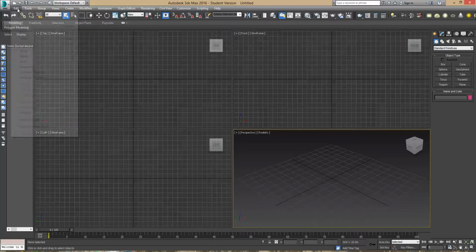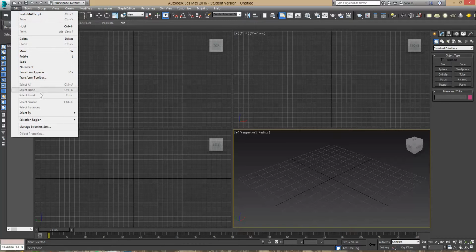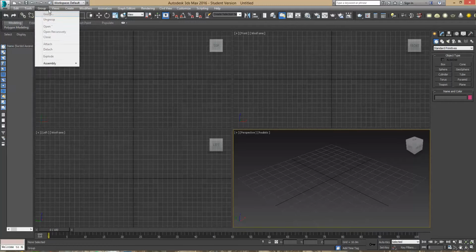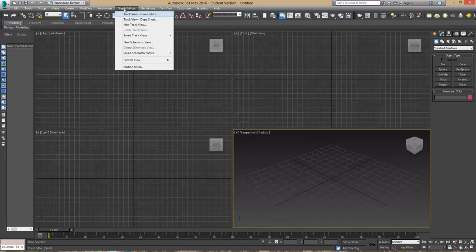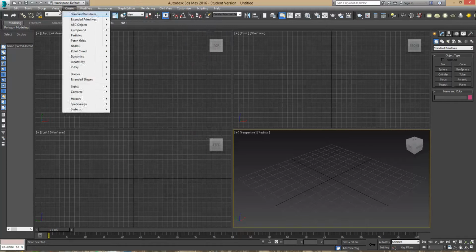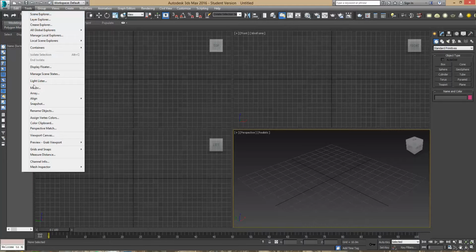We can also, if we go into edit, we'll be using a whole series of these things that we normally use icons for. Same with tools, group, views, create, modifiers, and I'll leave you to go through them. I very rarely use any of these. One we may use will be array. Okay, that's one that's actually fairly common, but doesn't have an icon.